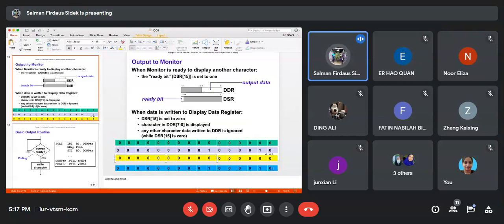At the same time, we can input C. C is 43. So we change the status register for keyboard to 1, and then the content for DDR to 43. At this stage, C is already typed on the keyboard, but on the monitor it is not displayed yet. The monitor still displays B, not C.